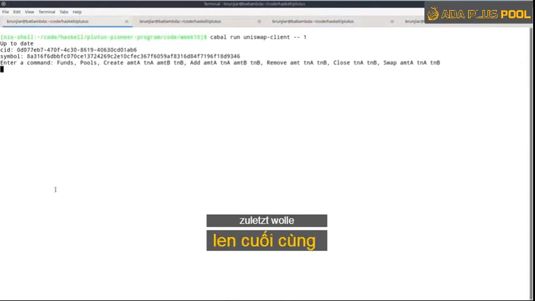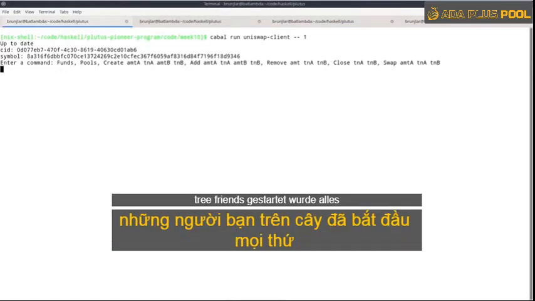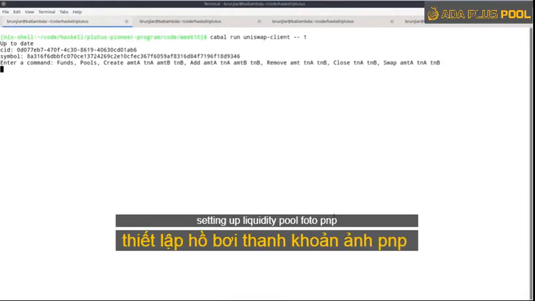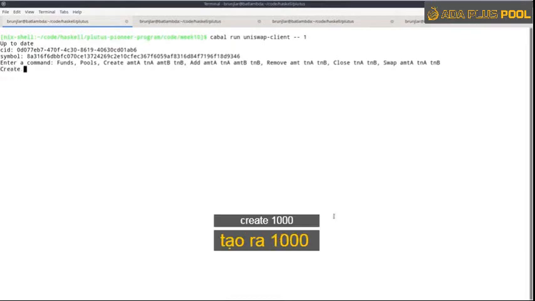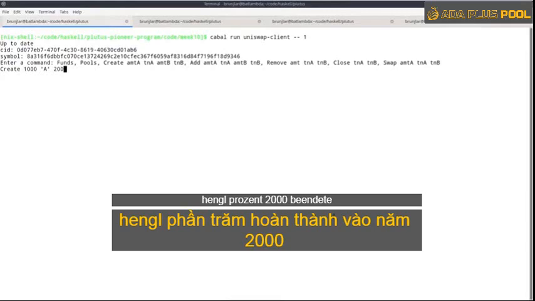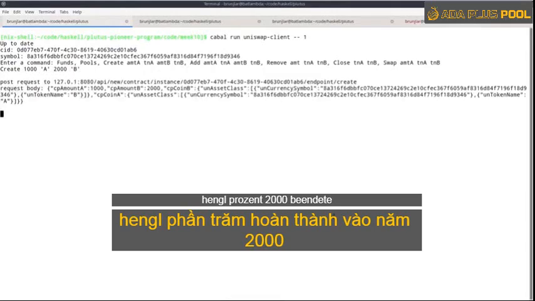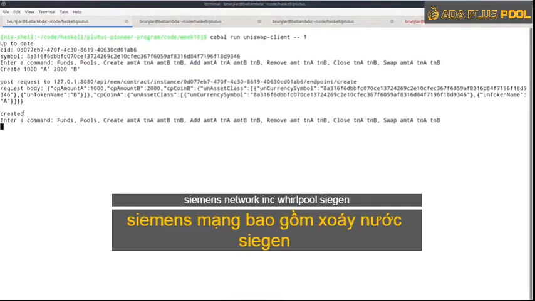So let's switch to wallet 1. Let's say this is Alice, Bob is 2, and Charlie is 3. In the diagrams we started with Alice setting up a liquidity pool for tokens A and B, 1,000 and 2,000. So to do this here, we can type create 1,000 A. Remember that was of type character, so I have to use single quotes, and 2,000 B. And I get the created status back. So it seems to have worked.